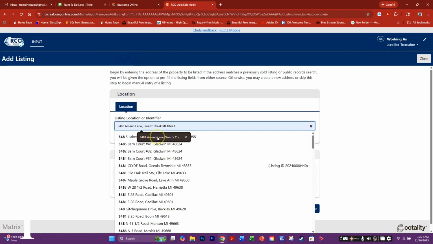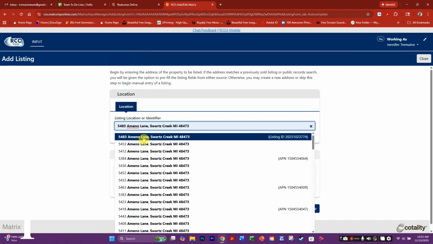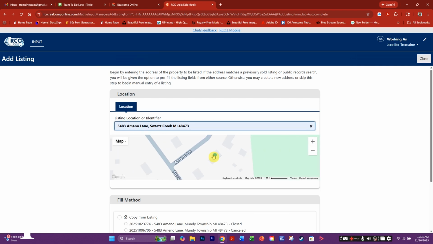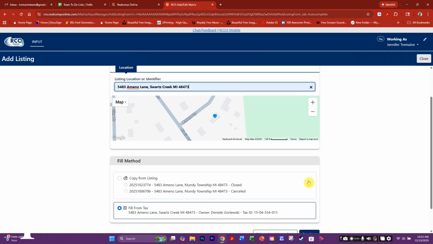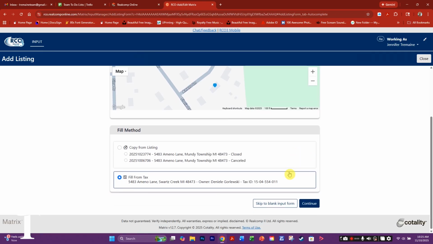And here is the address of the property that we will be listing. I want you to type in a portion of that address. It will automatically fill. Here we have a couple of different options. We can fill from tax, which means that a lot of the information that is going to automatically be filled for the listing will be found from the tax record and copy over.